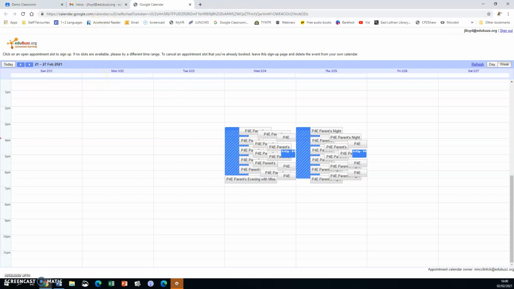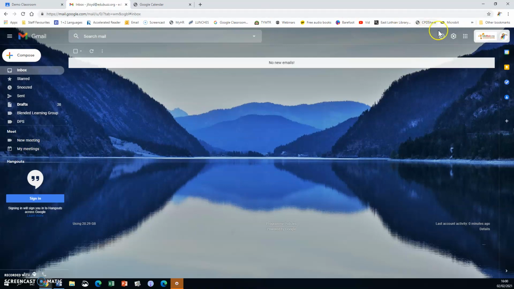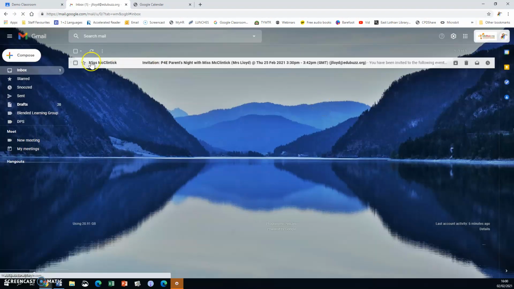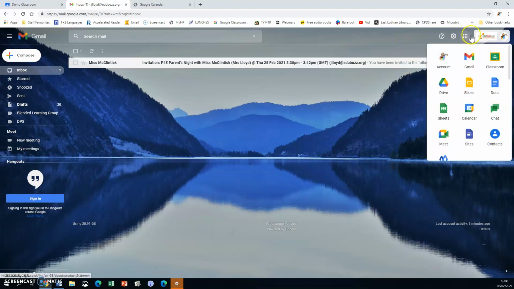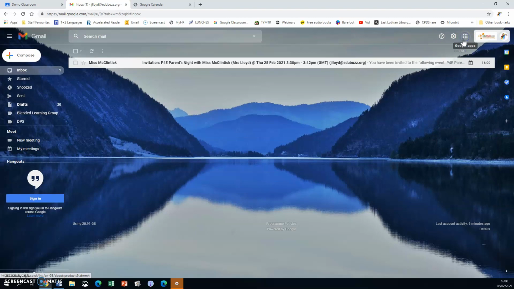To get to that, it's just by going through the Gmail. So if we have a look here, I'll just refresh mine just now. You can see this is my appointment invitation from clicking on that link. If you're not sure how to get to Gmail, you can use the 9-dot app icon here and click on Gmail. And as long as you're already signed in with the Edubuzz account, it should take you straight to the correct inbox.